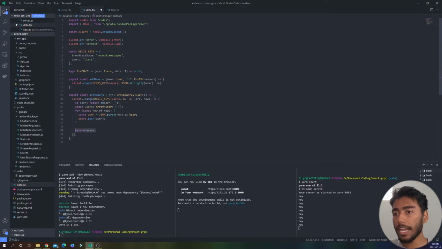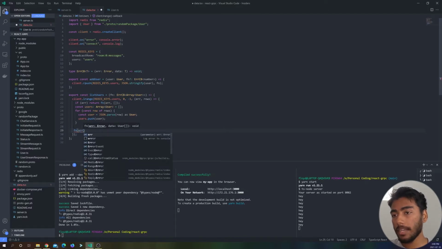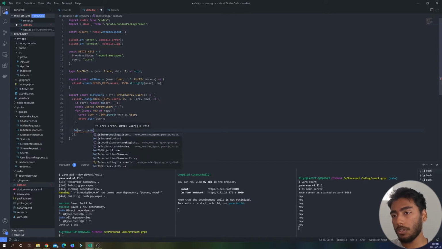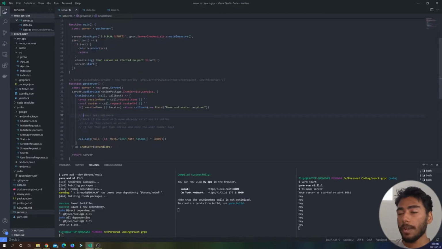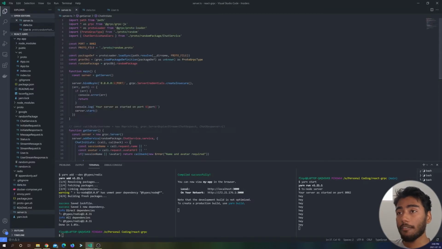And then finally at the very end, I'm just going to call my function over here. There's going to be no error, so I'll just pass that in. And then my data, which is just going to be users over here. So that's it for that. So I can list my users, I can add my users, and that's really all I need right now. So let's go back to my server and let's leverage all of that.